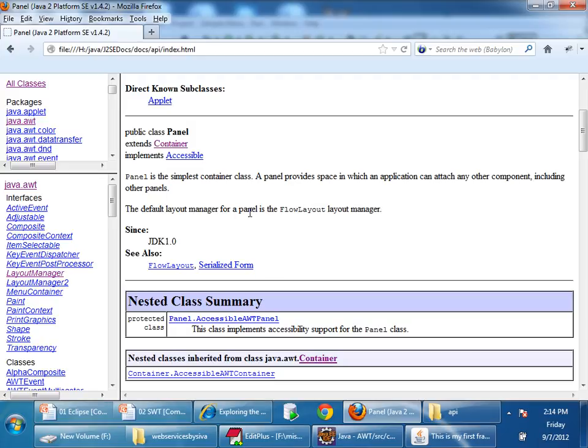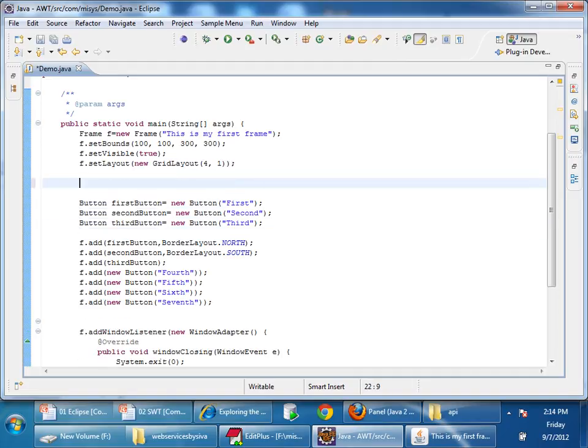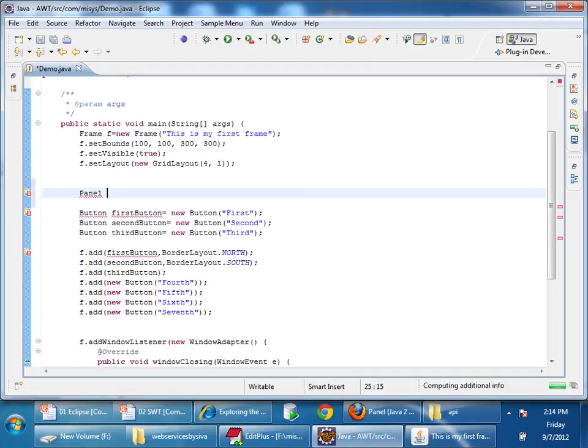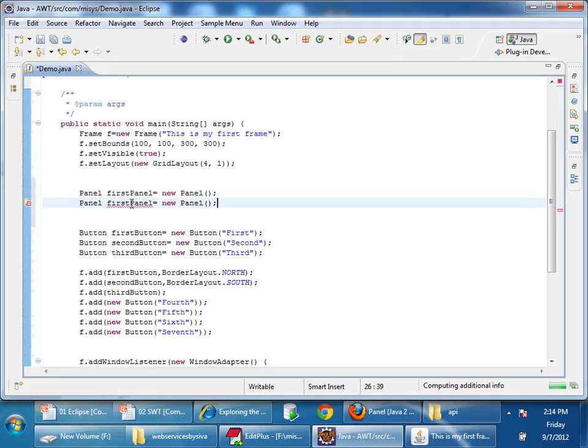For a frame it is border layout by default, for a panel it is flow layout, right? So what I'll be doing is creating two panels and then adding the panels to the frame. I will create two panels. First panel is equal to new panel, and the second panel I will also create here. I need to add panels to what? I want to add first panel to north, second panel to south.